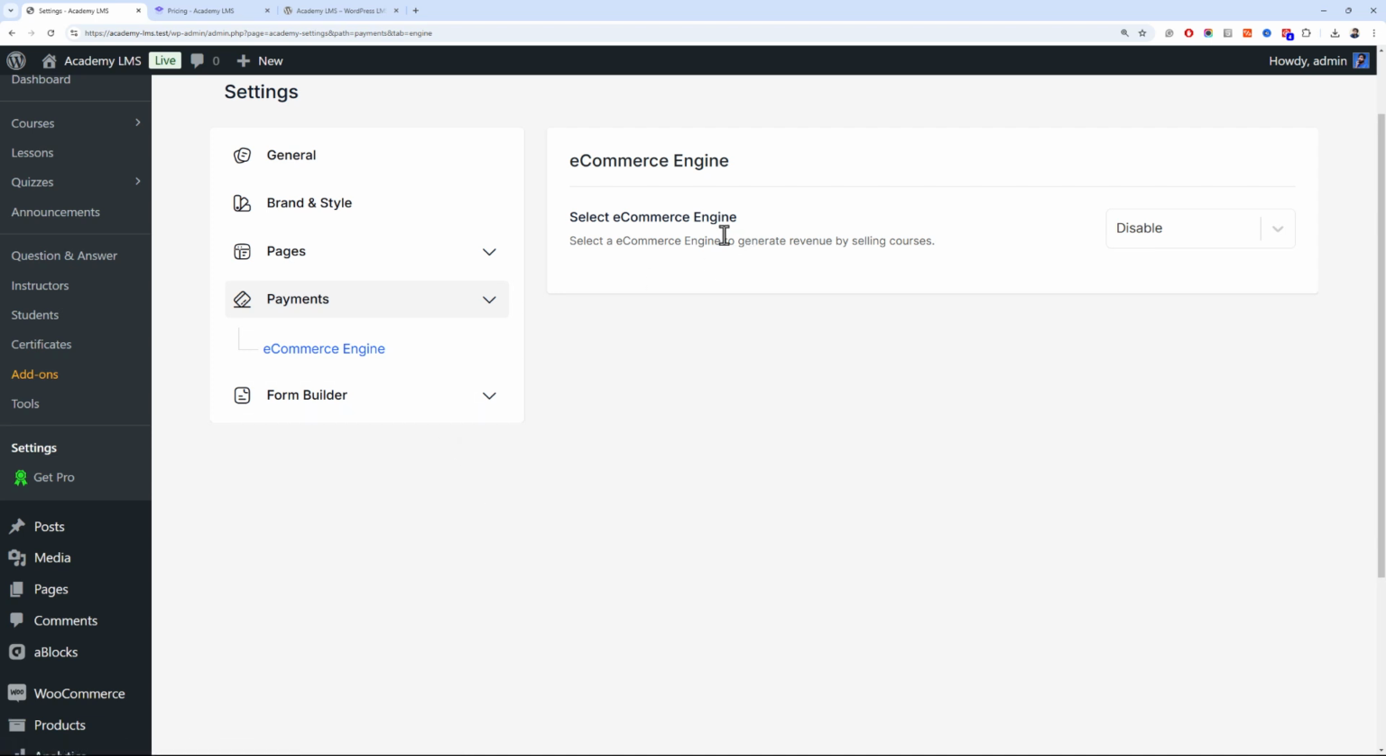After that, if you want to sell courses on your website, you will have to enable the e-commerce engine, that is WooCommerce. First, you have to install and activate WooCommerce, that we have already done. Then you will have to enable it or select it under WooCommerce. You can also use Paid Memberships Pro or Easy Digital Downloads as e-commerce engine for your Academy LMS website. So we have selected WooCommerce.